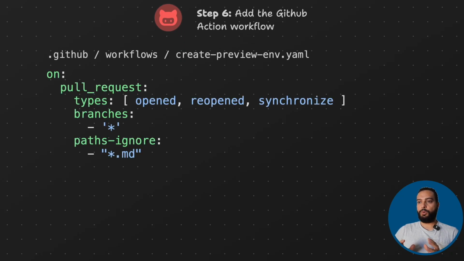This first workflow will create the preview environment. It will trigger when a new PR is opened, reopened, or a new commit is pushed. In GitHub's terminology, synchronized. I'm able to restrict this workflow to only trigger when I name my branches in a specific way, but I'm going to leave it to match all branches just for this tutorial.